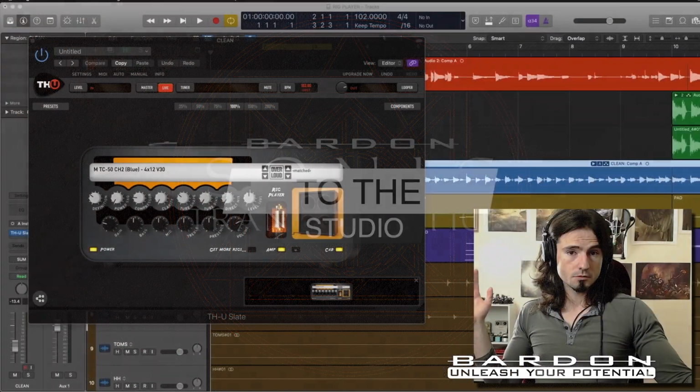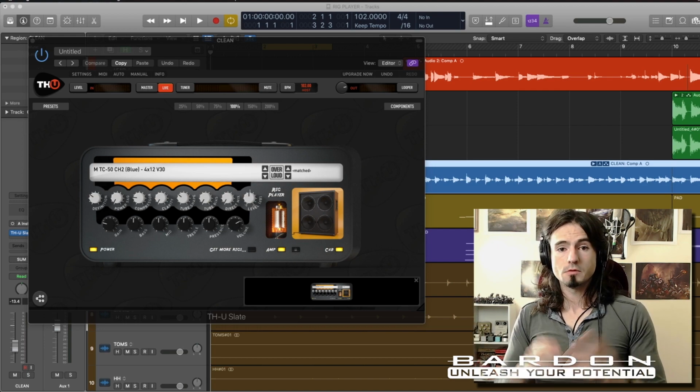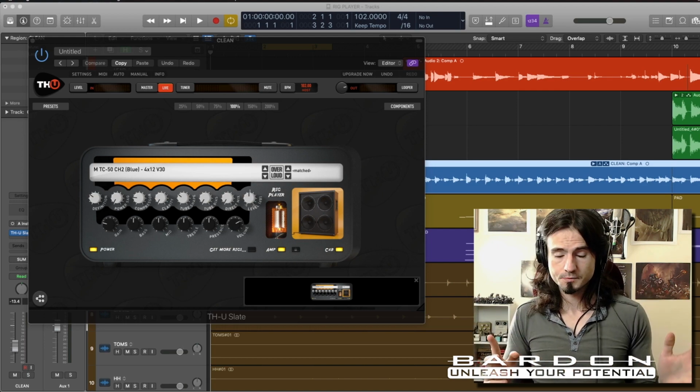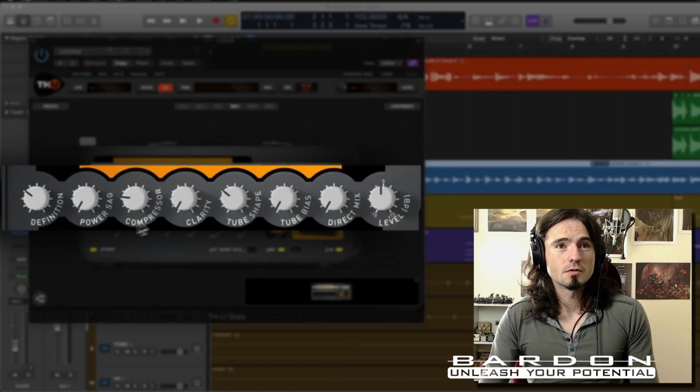So welcome back girls and boys to Logic Pro X. In front of us we got the project that I used to create this song. So now it's time to talk about THU. The first thing that we're gonna discuss is this section, these white knobs. It's what this video is gonna be all about.